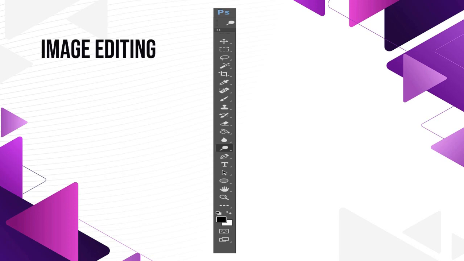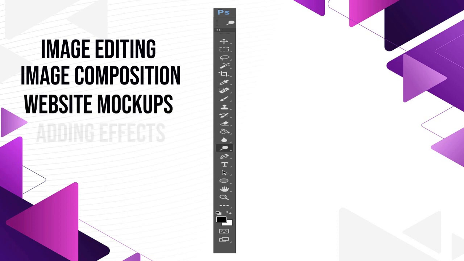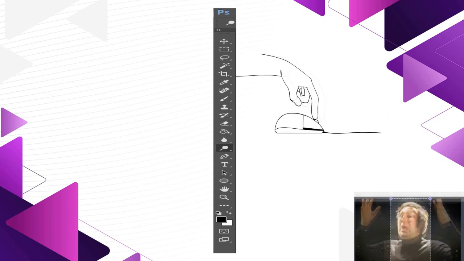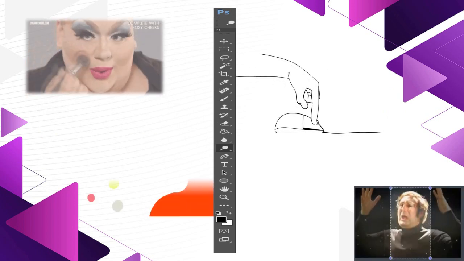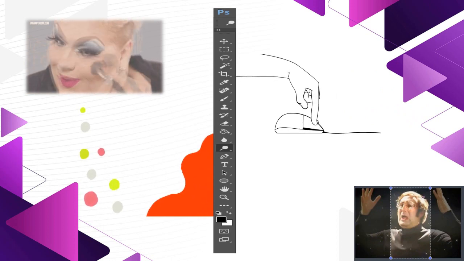The toolbar is where Photoshop holds the many tools we have to work with. Lalagyanan siya ng mga tools na magagamit natin for image editing, creating image compositions, website mockups, and adding effects. And there are tools for making selection, for cropping and retouching images, for adding shapes and type, and many more. So may mga tools na mamaya makikita natin.